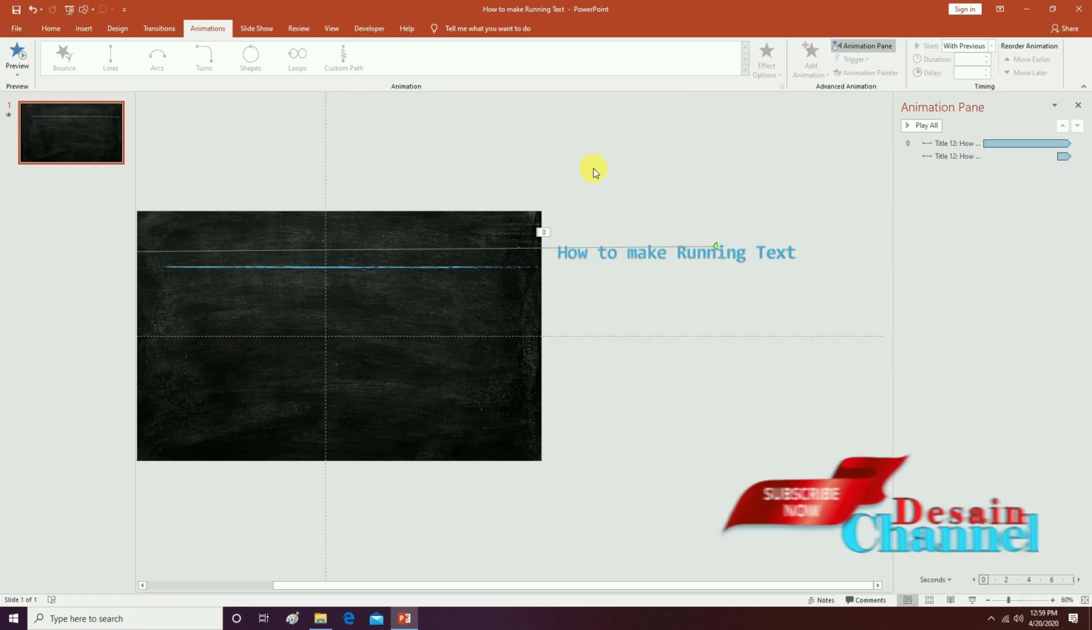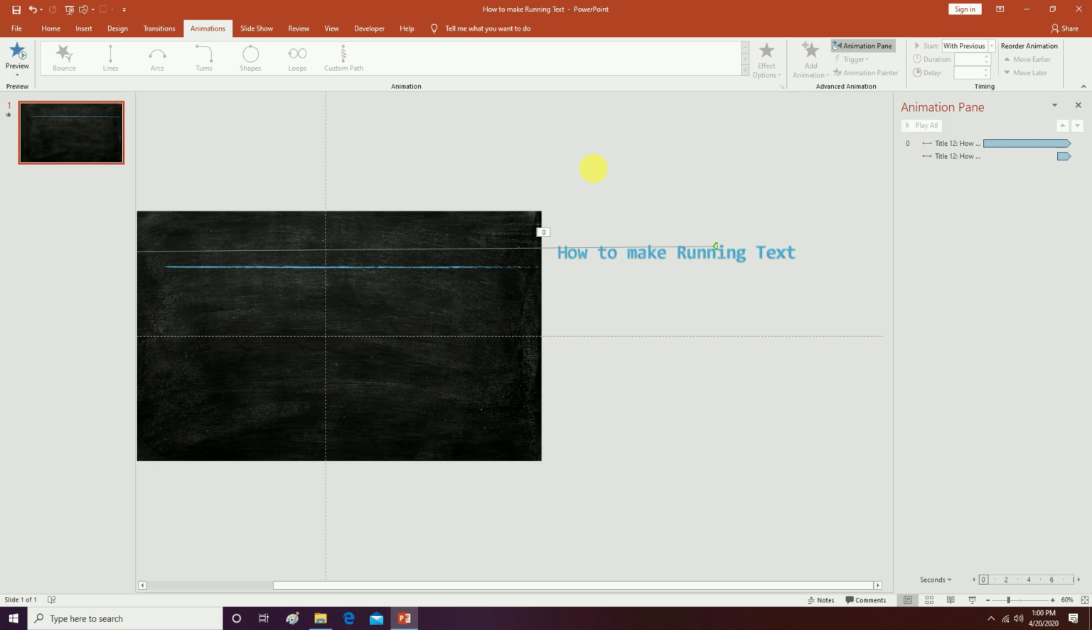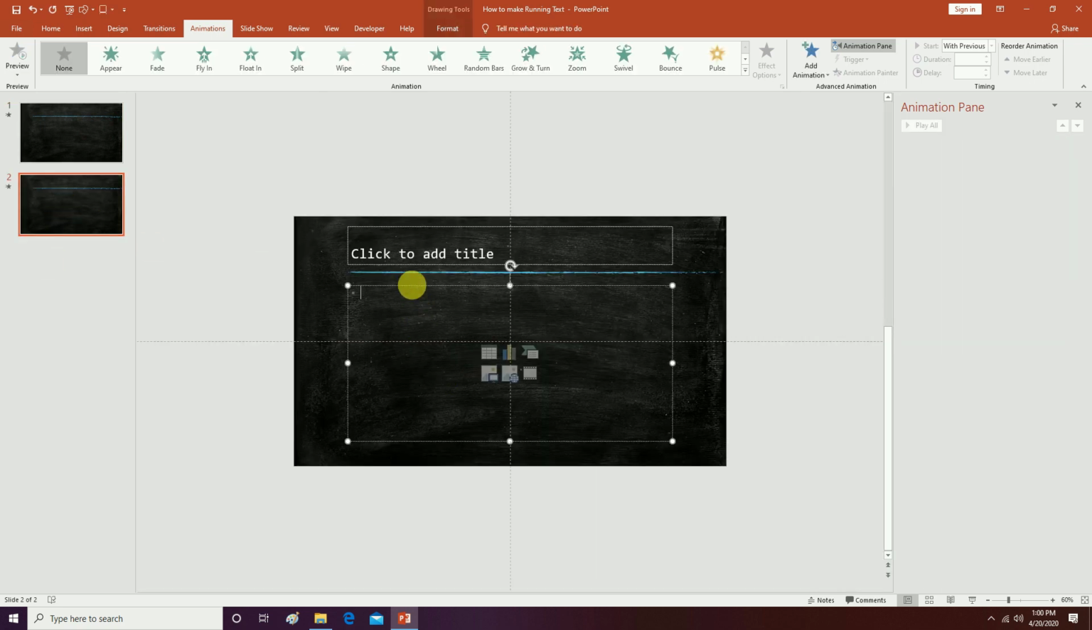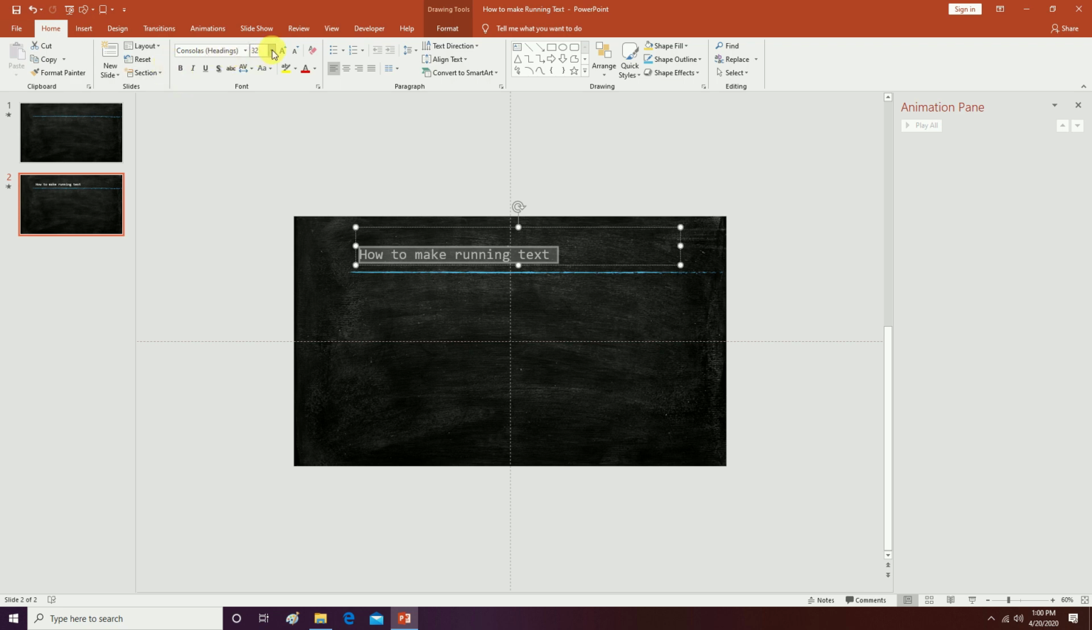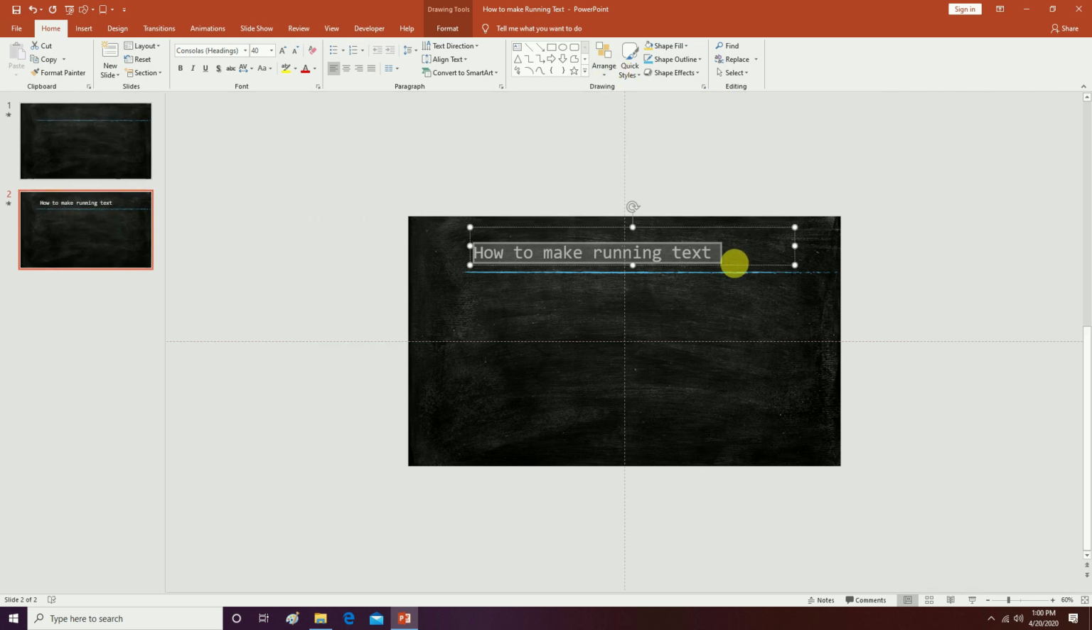Okay, now how do we make it? Let's start. First, we have to make a new slide. We need this one; we have to have it, because we don't use the other. First, I need to type the same as the example: how to make running text. Okay, like this. So maybe I need to change the size first. Maybe 40. Okay, this is enough.